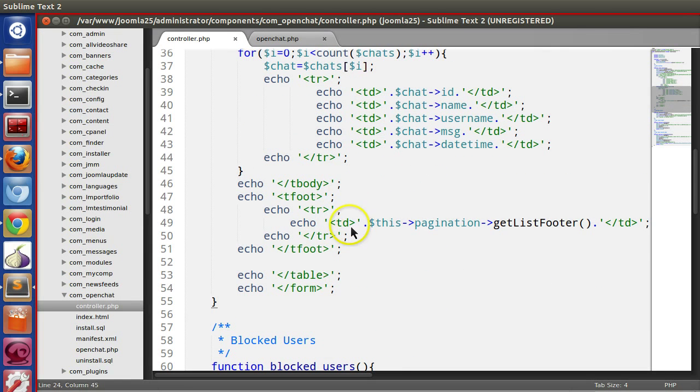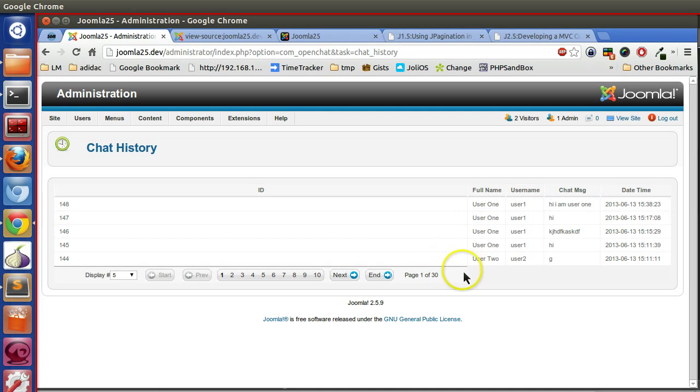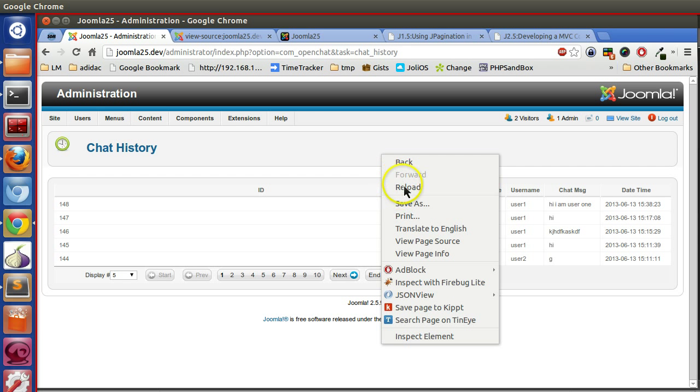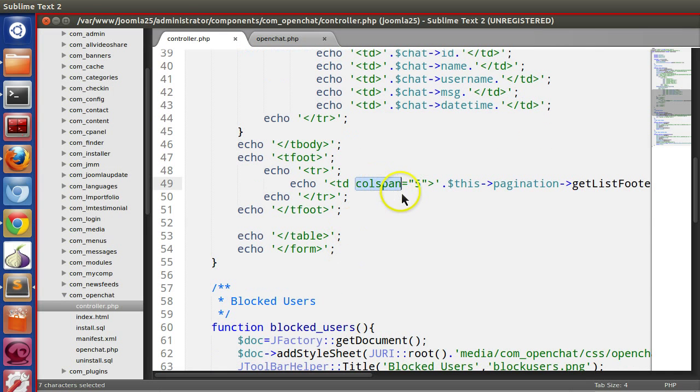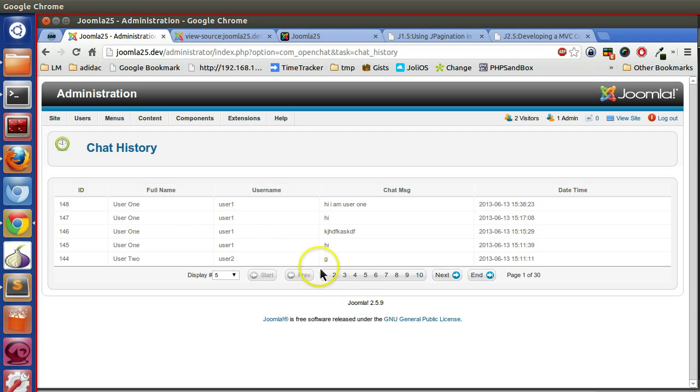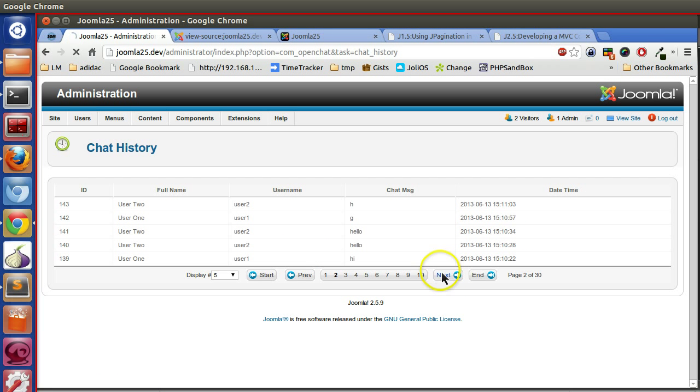Here colspan equal to 5, so it will look good. But look at this, the line edge ends here. Now I am going to refresh. So refresh, and here you can see it's displayed in the center. So keep in mind that you have to specify the colspan. Okay, so now everything is working perfectly.